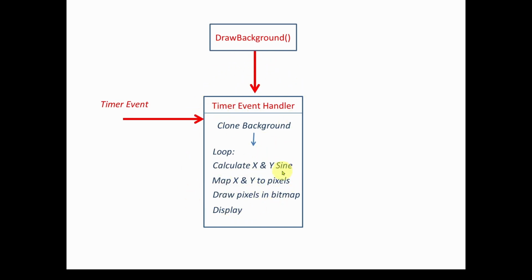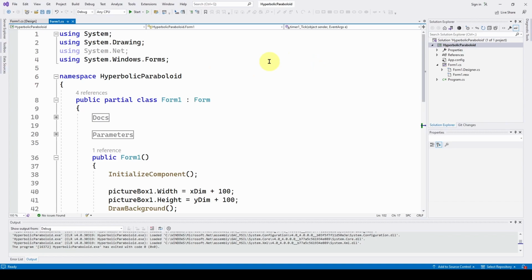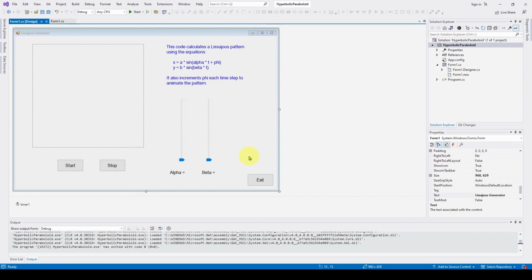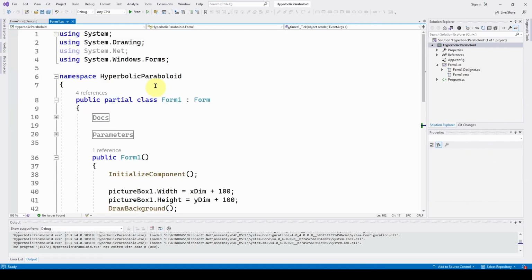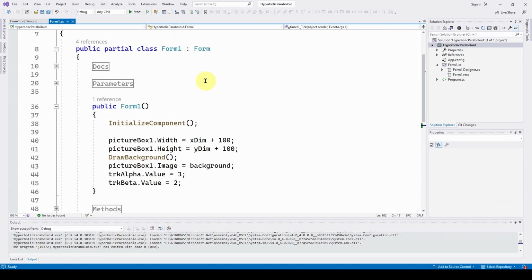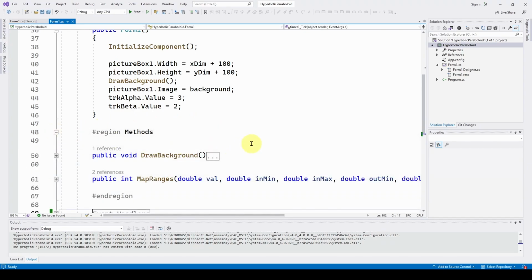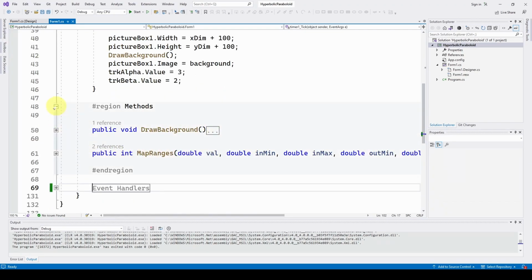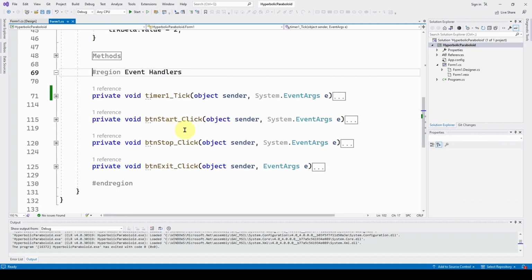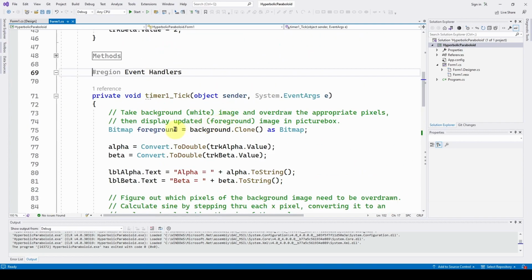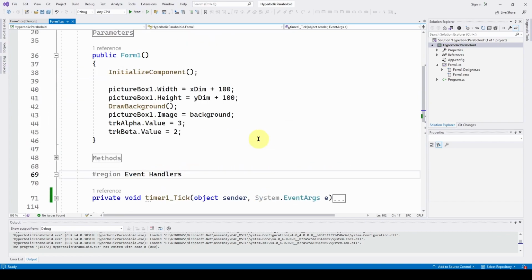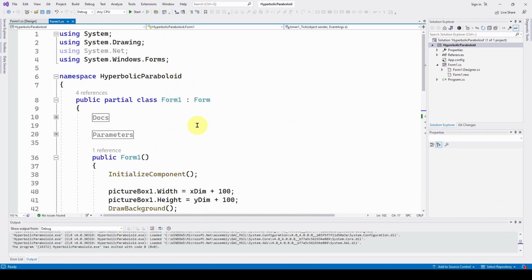So here's the basic layout of the application. In the next video, we'll talk about this C# Visual Studio Windows Forms application. We've got our user interface here, and we'll talk about how to do that. Then this is the code that is laid out as we have it. We've got some methods to draw the black background and to do the range mapping, and then event handlers, including the timer event handler. That's going to do all the work of calculating and displaying the waveform. So in the next video, we'll go through in detail how this works.